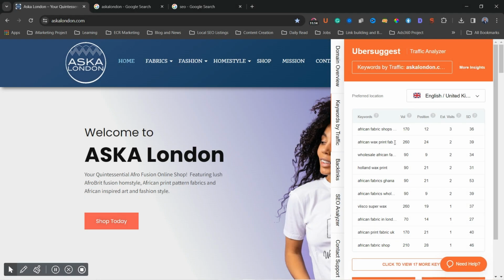African wax print fabric. We have an estimated volume of 22 searches per month. In the United Kingdom, it might probably be higher. And you're in position number 24, but you only have an estimated visit of 2. The reason is that you are targeting these keywords, but you are not really placing them in the right place that is going to attract traffic to you.